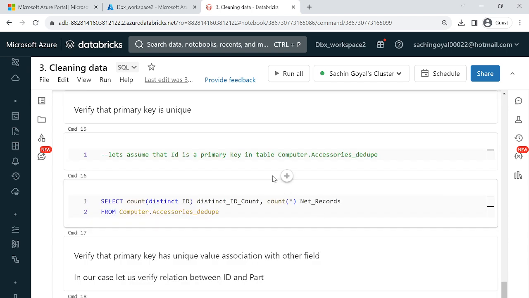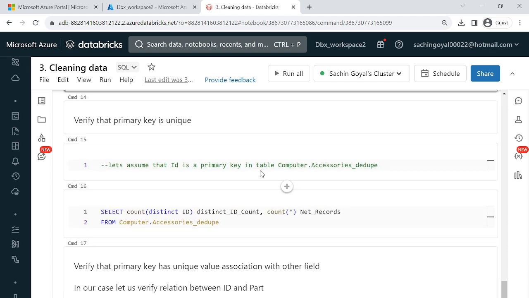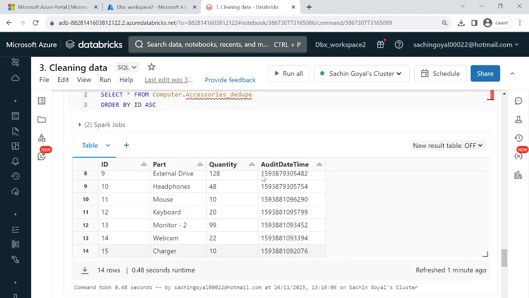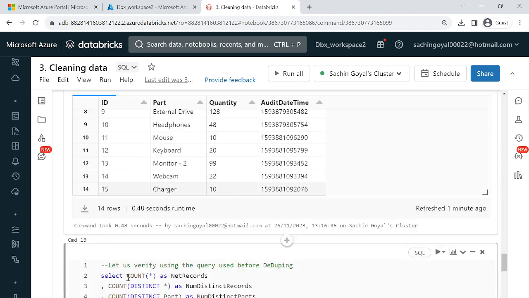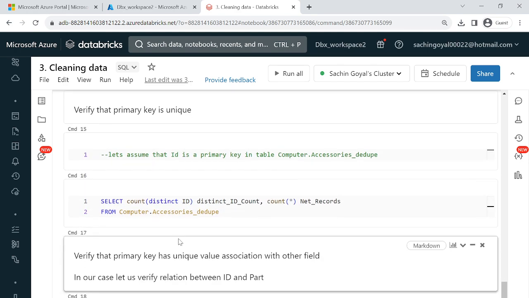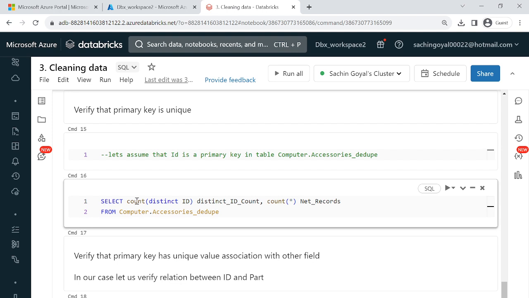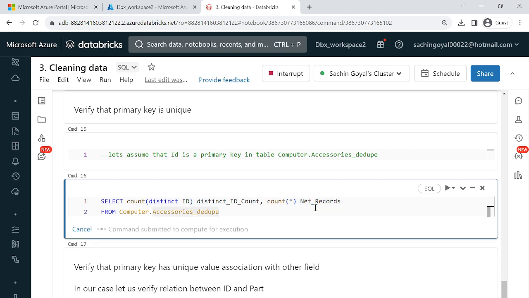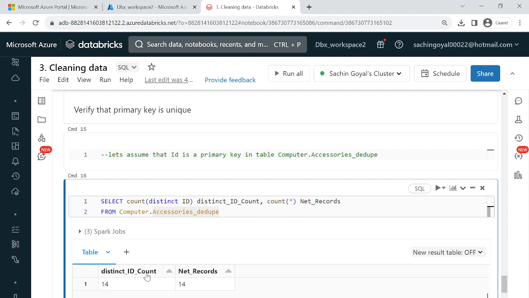Let us verify the uniqueness of the primary key. So in this table, let us assume that ID is unique and we will verify that. We are using the query select, counting ID, distinct ID count and the total number of records. Let us run this query over accessories dedupe. There were 14 distinct IDs and the total number of records are also 14, which means one ID per record.